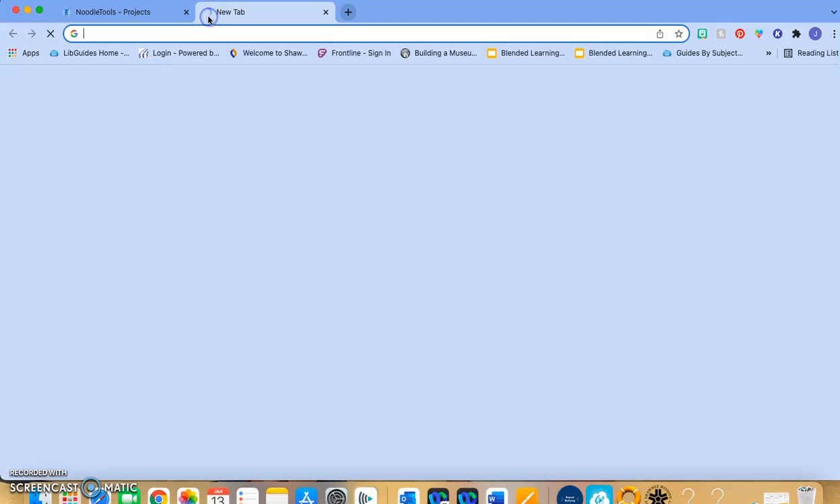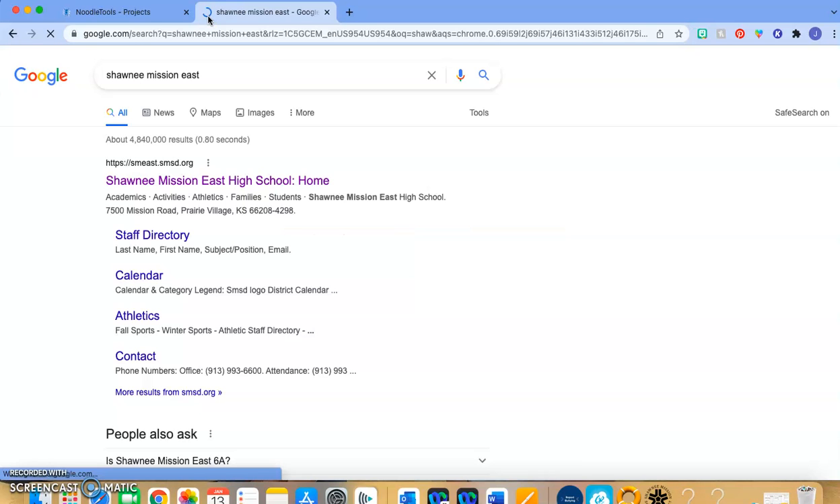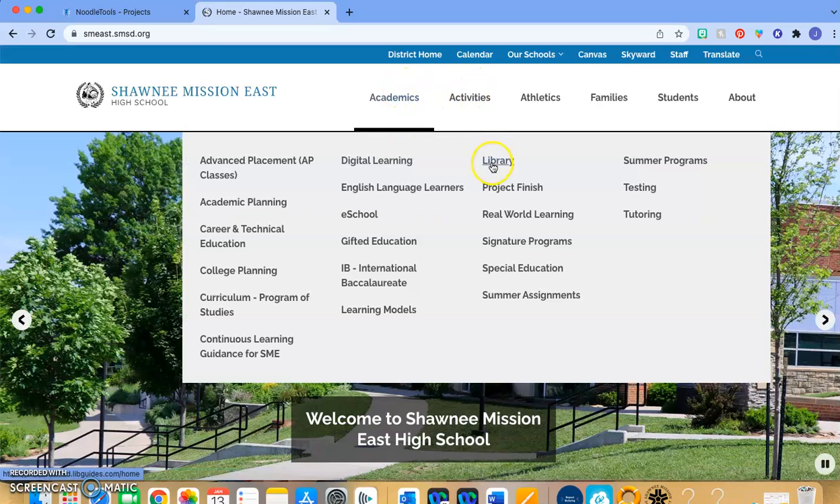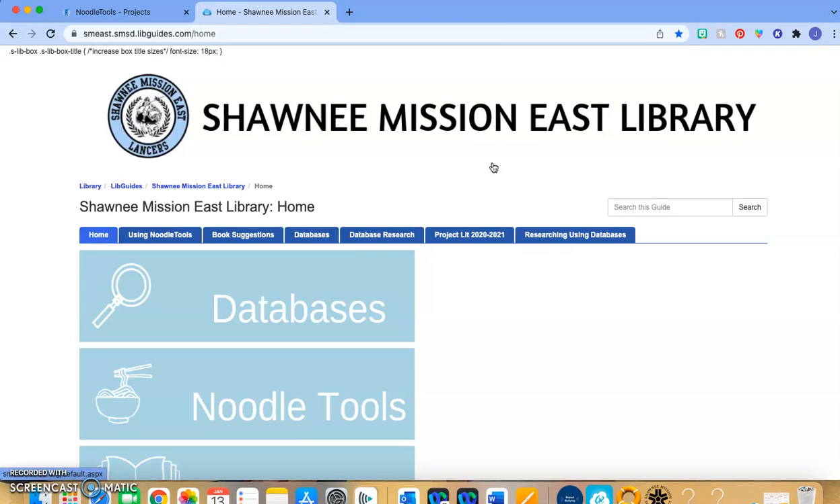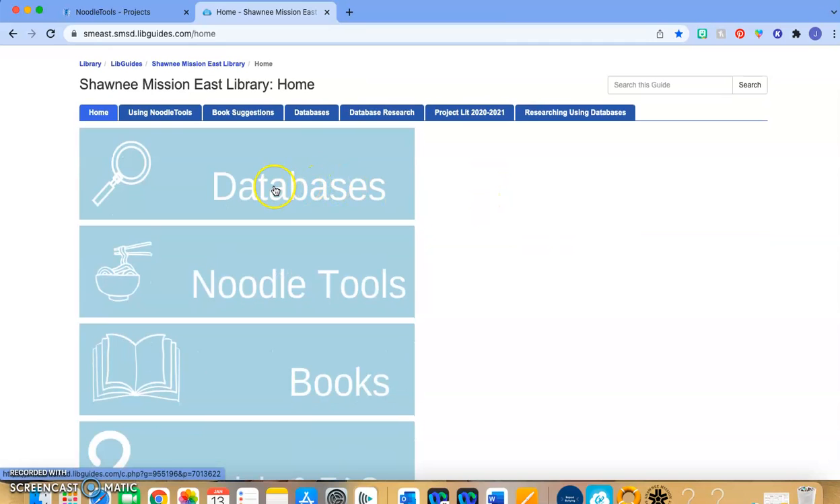And then you're going to open another tab and search for Shawnee Mission East. Once you're at the Shawnee Mission East page, you're going to go to Academics and then to Library. When you get to the library page, you're going to want to bookmark that page. That's the page you're going to come back to over and over again, so it's a great idea to bookmark that at the top. All right, once you're here, we're going to click on this tab called Databases right here.